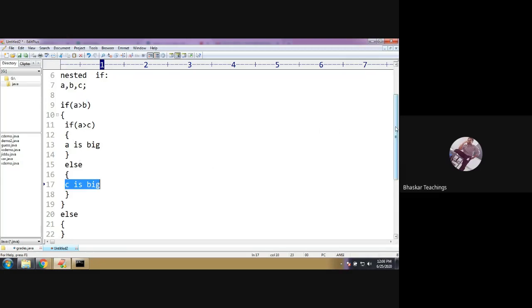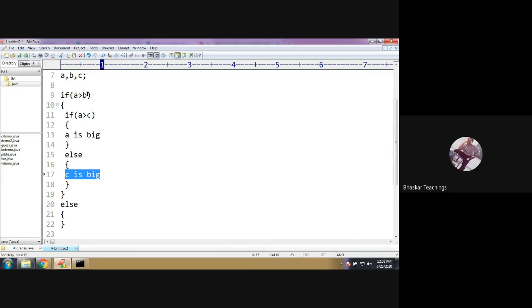Now let us come to the else block of the outer if. When will the control enter into this else block?